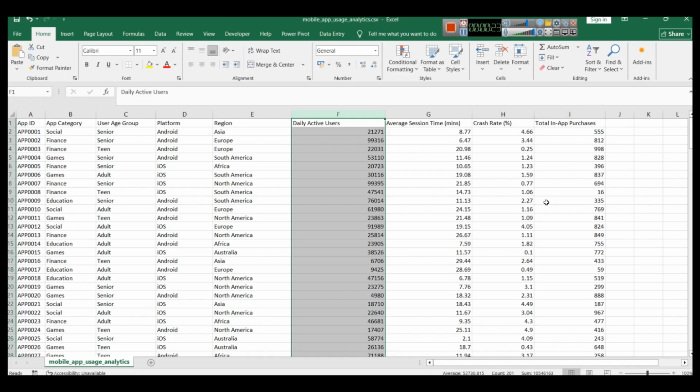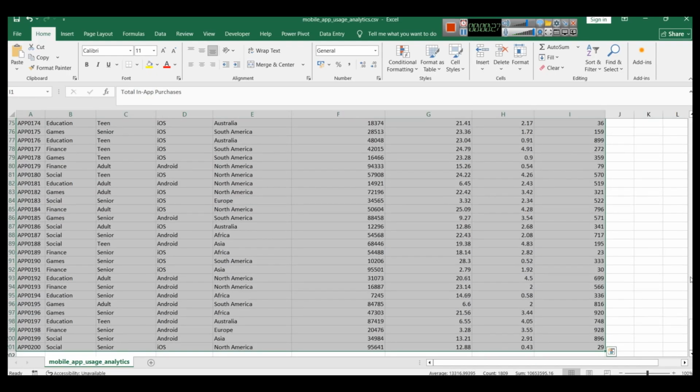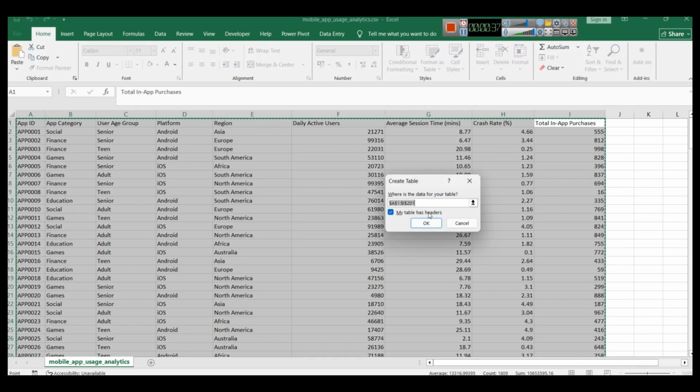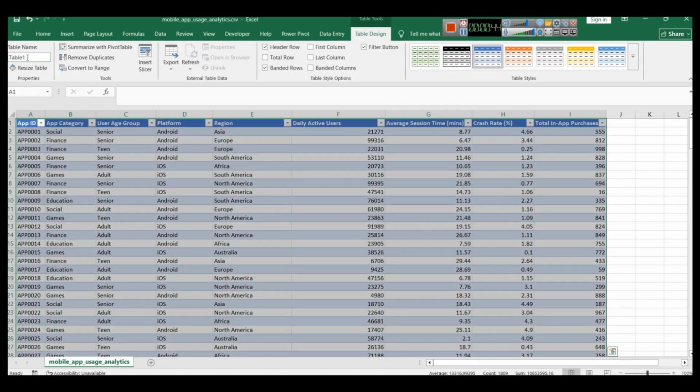So what we usually do is we click here in the last column and press Ctrl A or select all, and after pressing Ctrl A we press Ctrl T, which is table. So it will create a table for us, and we will say my table has headers. Here the table name is given, so we will call it app usage.